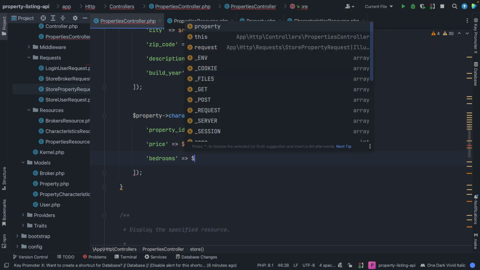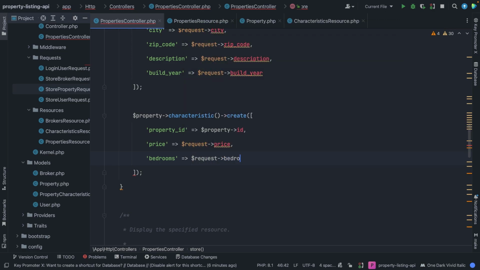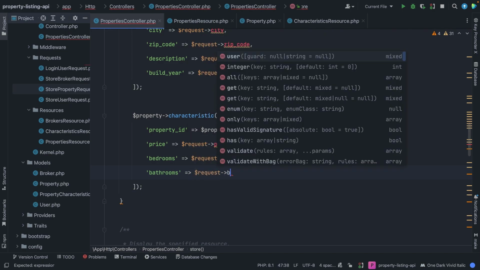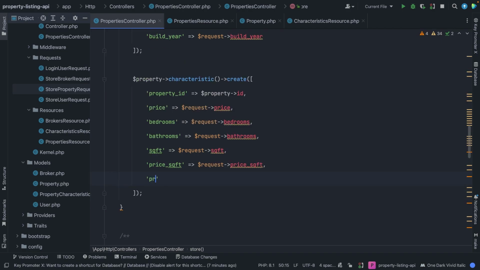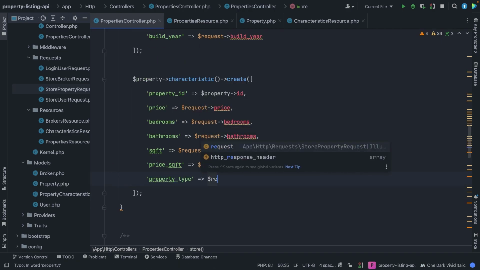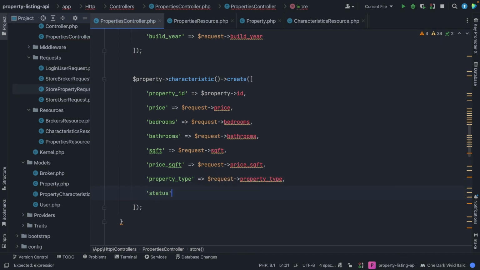The bedrooms, request bedrooms. The bathrooms come from the request bathrooms. We have the square feet, which comes from the request square feet. We have the price per square feet, which comes from the request price_sqft. Now let me change the typo right here. We have the property_type, which is equal to the request property_type. And we have the status, which is the request status.